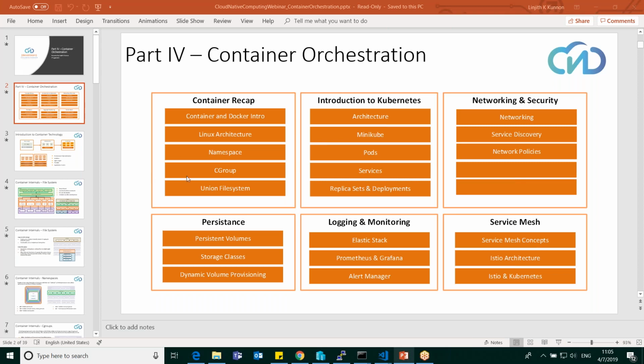So we'll start off with a quick recap of what we have discussed in the last webinar, because a basic understanding of containers and Docker, etc., is very much required for understanding the Kubernetes concept or container orchestration concepts. Then we'll talk about the high-level architecture and the different ways to run Kubernetes, for development purposes as well as for production.